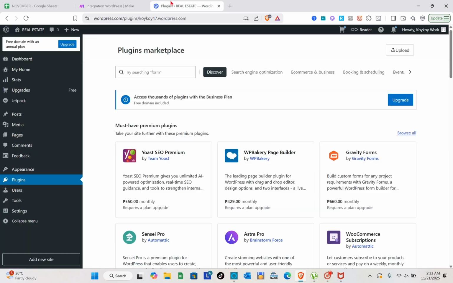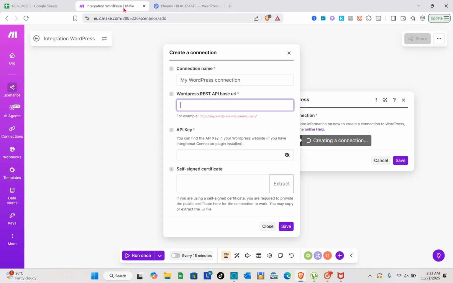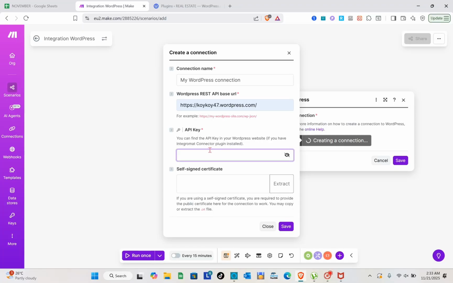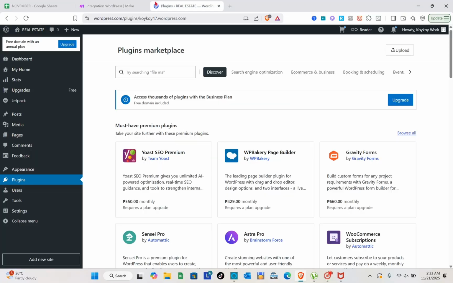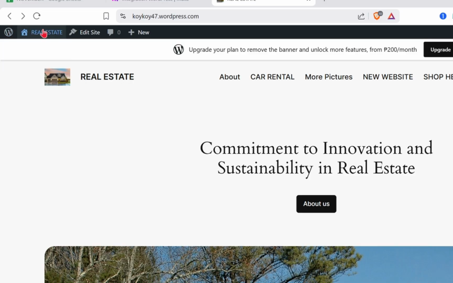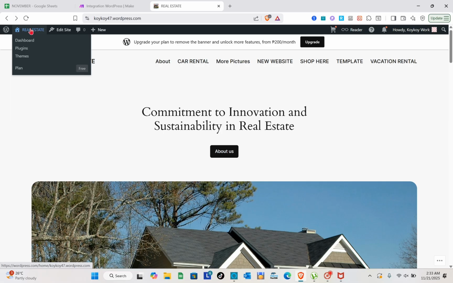All right, so you can get that right here. For example, I'm just going to paste this one. And then for the API, you can find the API key in your WordPress website. If you have the Integramat connector plugin installed, assuming that we already have that, just go to your website, tap on this option at the top, and go to your plugins.